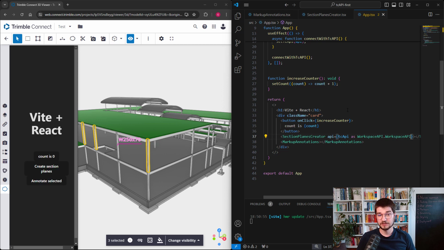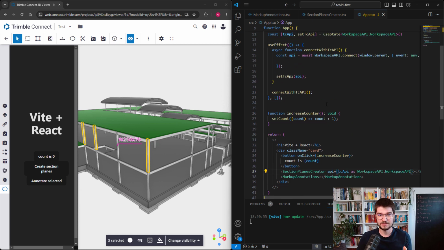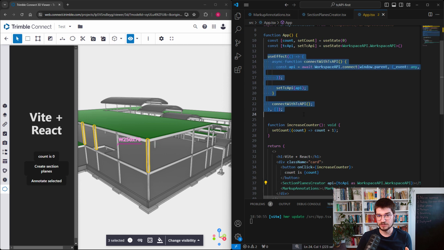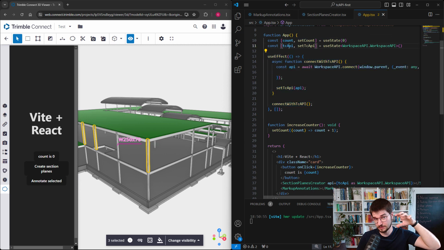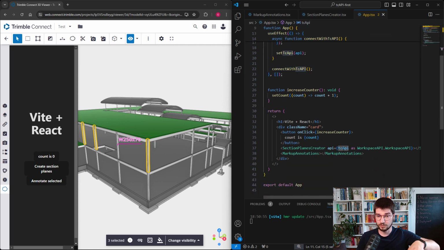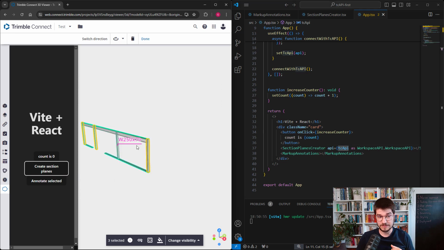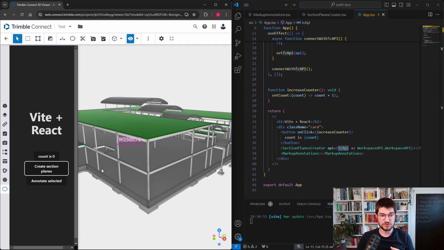So now after saving, you see that in the web browser we see our previous UI, and what really has changed is that now we are establishing this connection with the Trimble Connect API only once at the root of our application in the app component, and then we are passing this connection to the child components by the property. And yeah, let's just try to find, okay, it is still working. I just wanted to see that we have not destroyed what we previously have achieved.